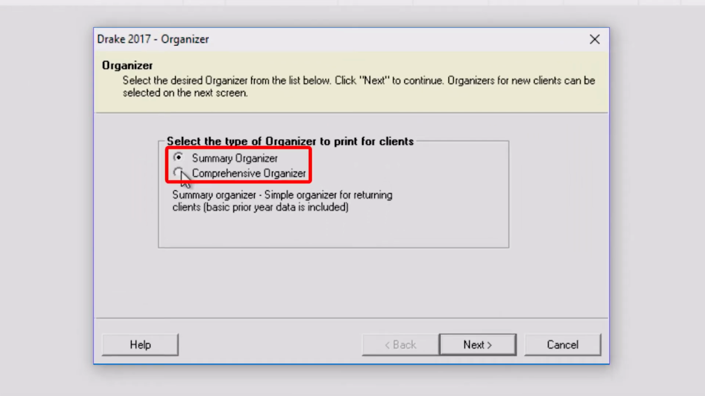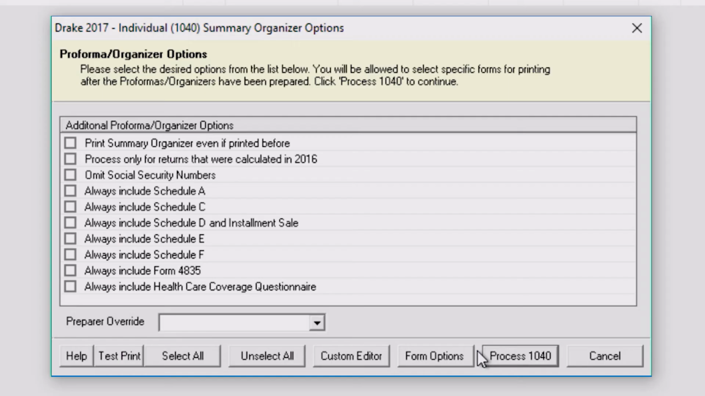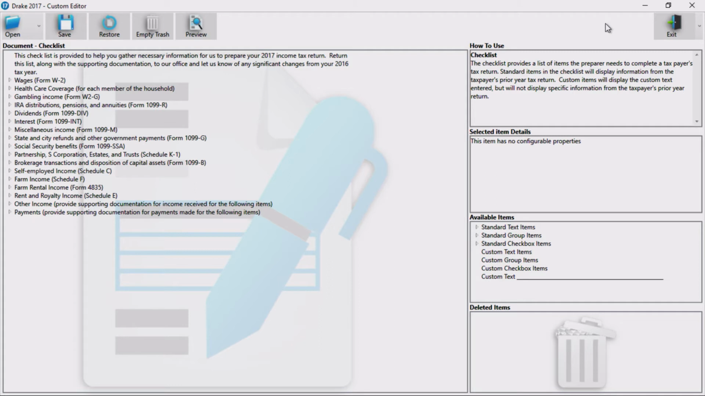Choose between the summary and the comprehensive, and then click next. From here, leave the field blank to run a batch, or add specific clients and press enter. At the bottom of the organizer options dialog box, choose the new custom editor option. The custom editor opens with the checklist selected for editing. Click the arrow beside the open icon to choose to edit the questionnaire.